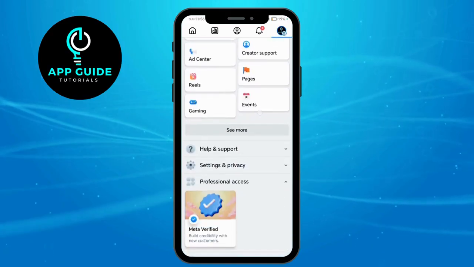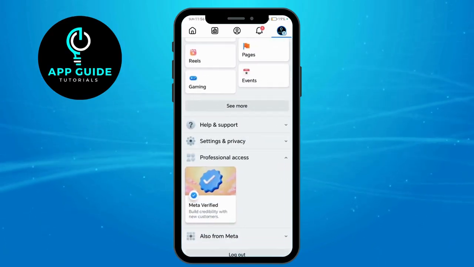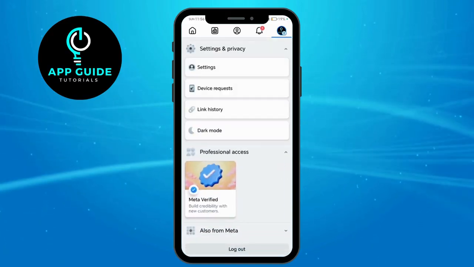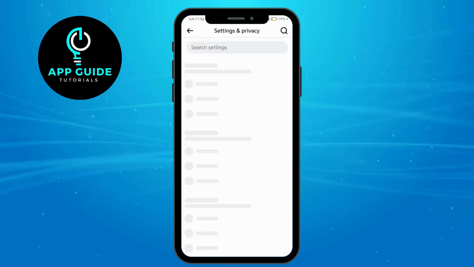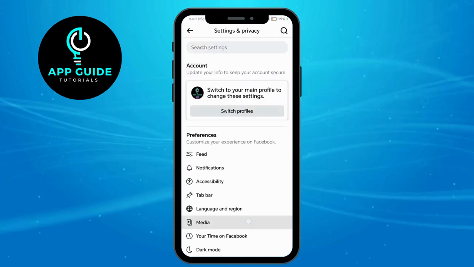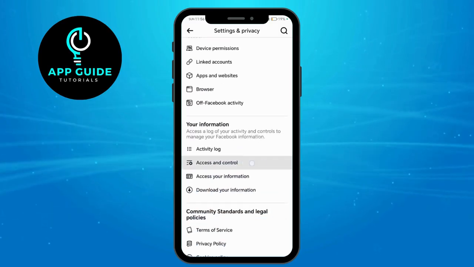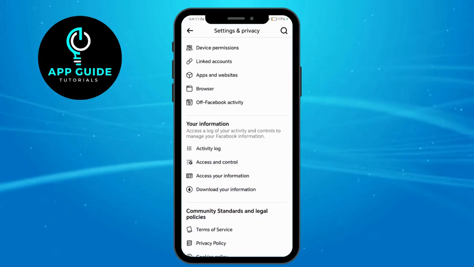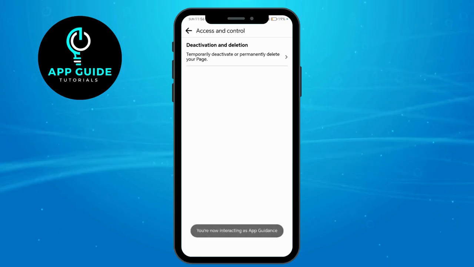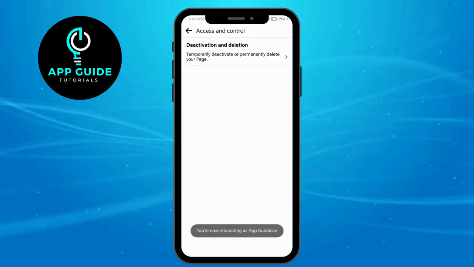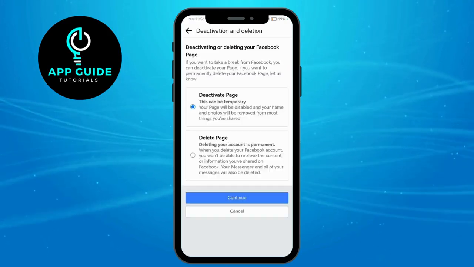You just have to scroll down until you find Settings and Privacy. You just have to click on that and go to Settings. Once you're on your settings, you just have to scroll down until you find Access and Control. So you just have to click on that and you just have to tap on Deactivation and Deletion right here.